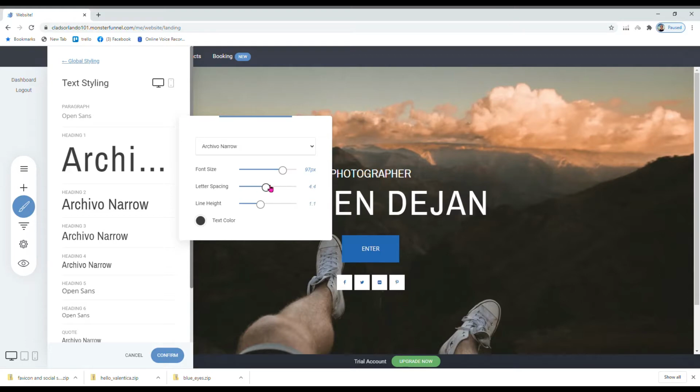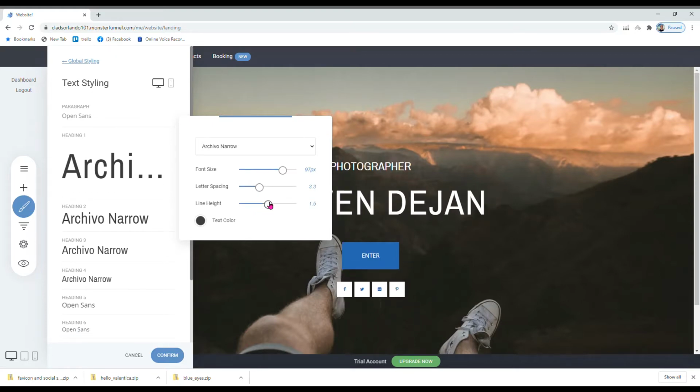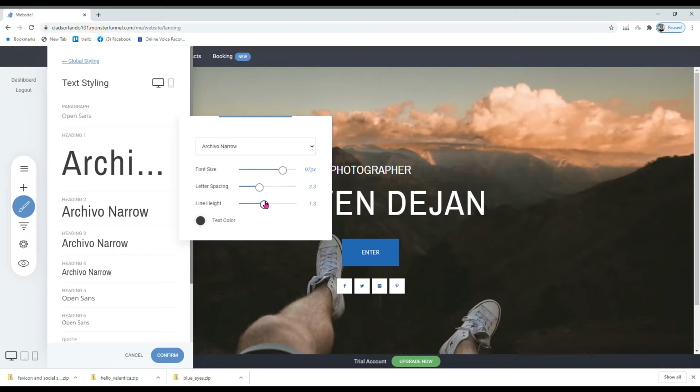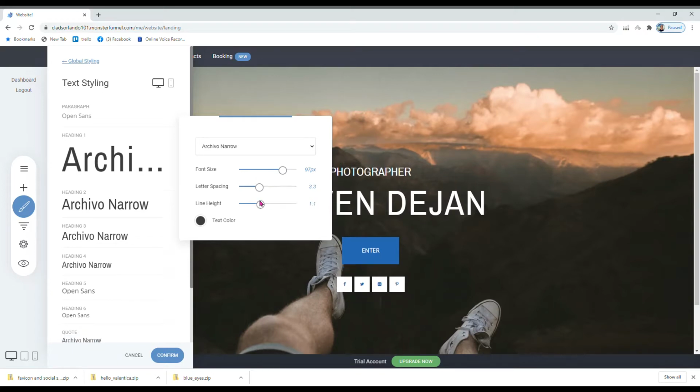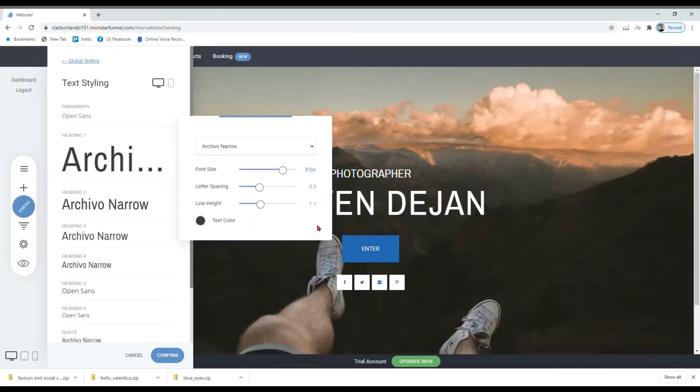Letter spacing, that's how far apart the letters are. And the line height, basically how much real estate each line occupies. And the default text color. But don't worry about the default text color. You can change that as you go along the way.